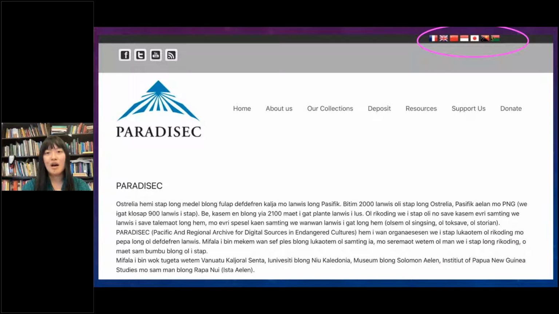Moving on, we point to Paradisec as a great example of an archive that makes its content available not only in multiple languages, but in languages that are very relevant to a specific region. This interface is in Bislama, but they also have options for Tok-Pisin and some other languages, and that is great given that it focuses on Australian Oceanic languages.